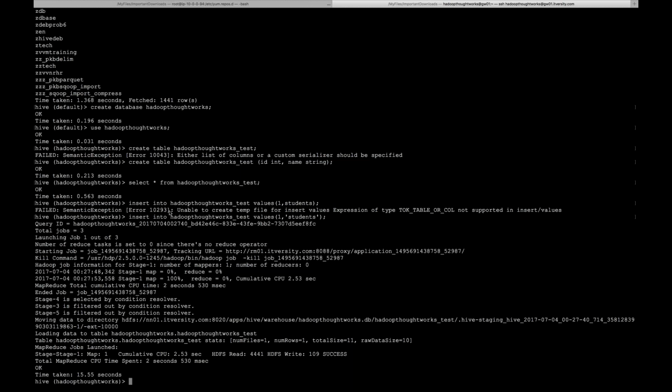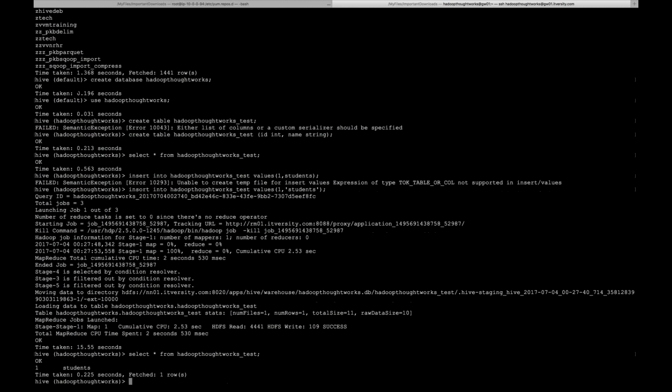Next, I inserted data into it. How did I insert it? Insert into Hadoop products underscore test values, ID is 1 and name is students. Now if I say select star from Hadoop ThoughtWorks underscore test, do you see that? You have 1 and student. Do you agree with me? This is what Hive is.